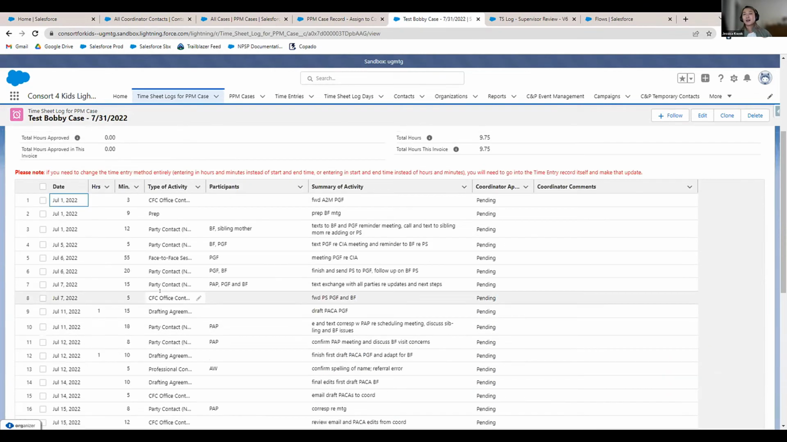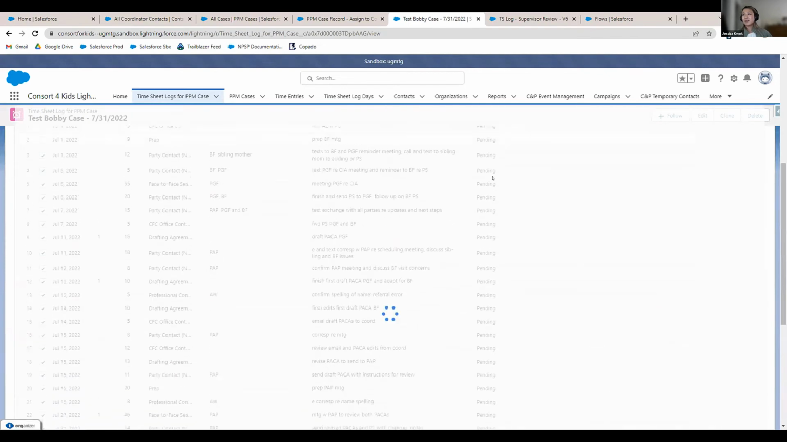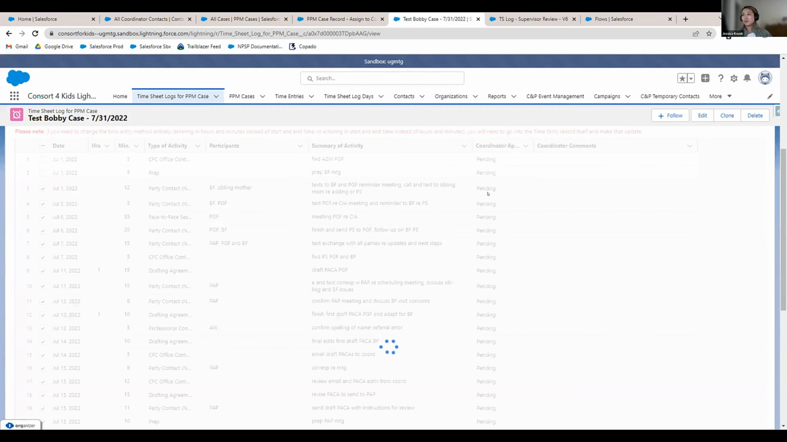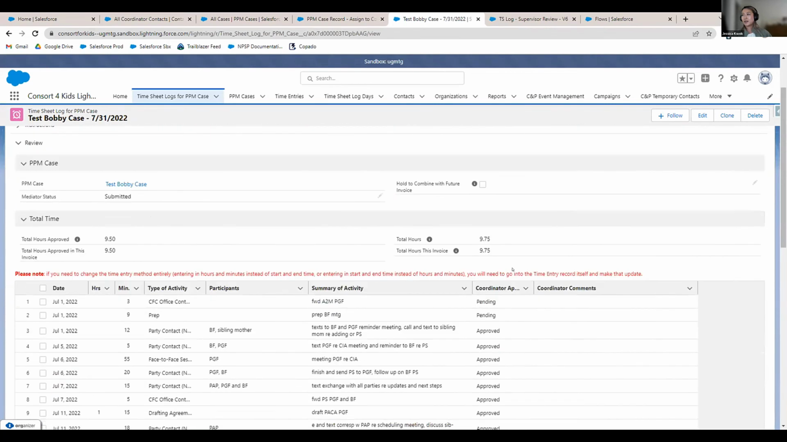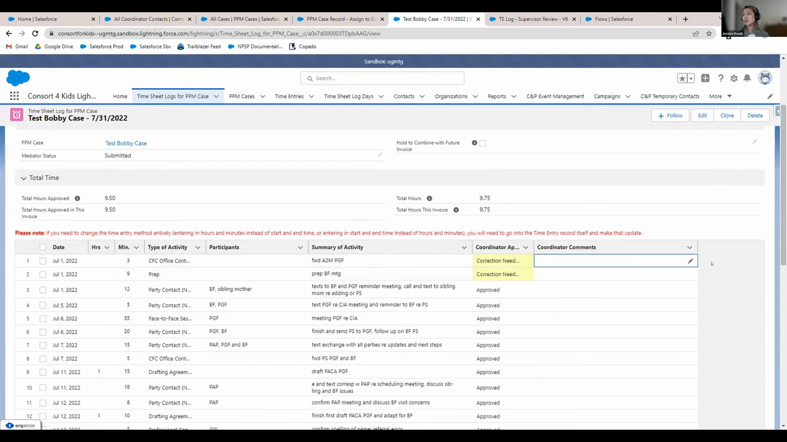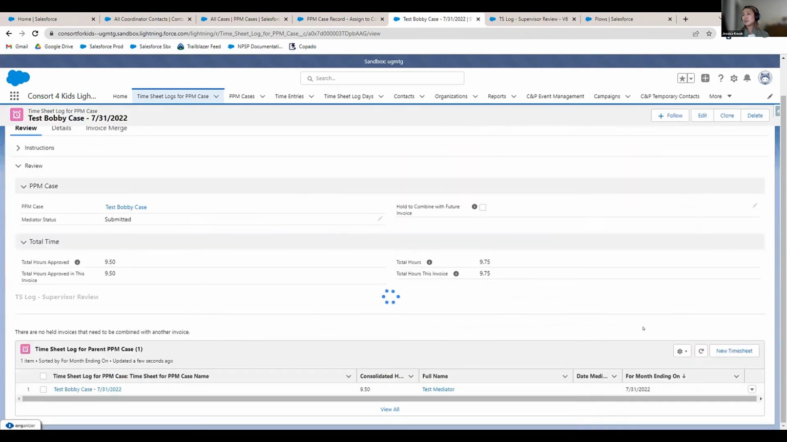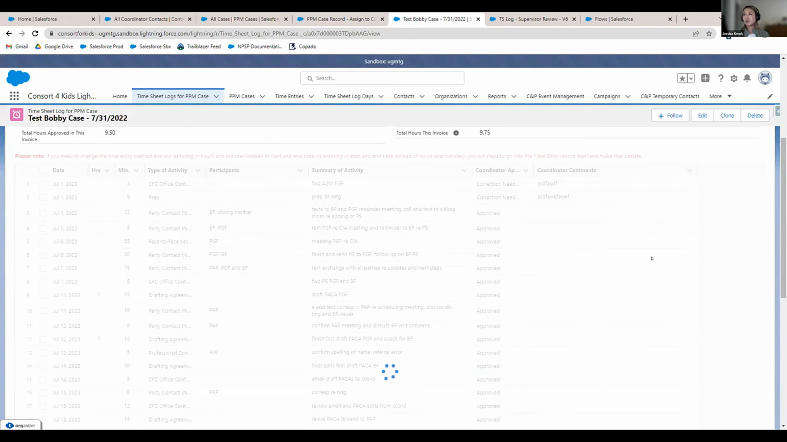Yours might be simpler, but if everything but a couple of things is approved, it's easy to select everything and just say approve. That approves all of these time entries. If some of them are problematic, I can inline edit the status, write some comments here, and save those edits. Then I can notify the mediator that there's an issue.